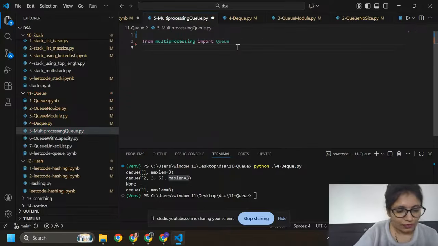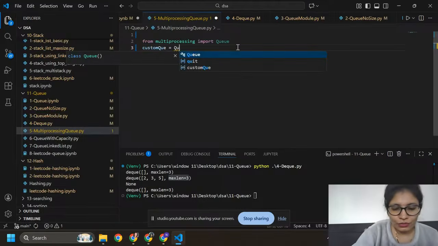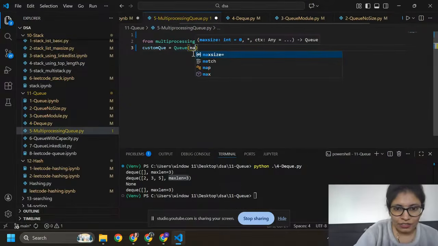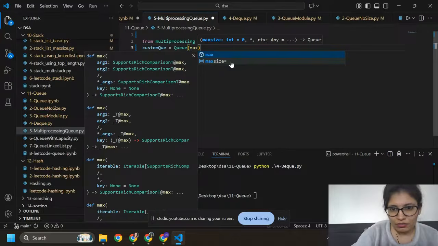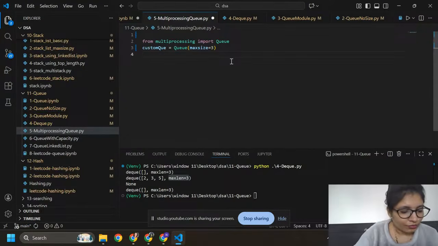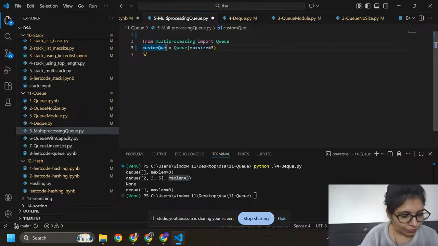Okay, so here I'm going to import Queue. Inside this I am going to pass custom queue is equal to Queue, and inside this maxsize equals 3. Okay, and here we are creating the object with a maximum size of 3. This is the object custom queue.